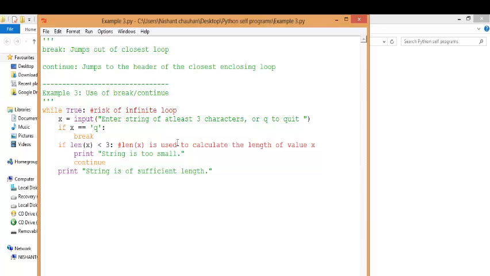In this example, we will use a while loop. The variable x is used to store a string of at least 3 characters, or q to quit the program. If x equals q, the program will exit. Or if the length of x is less than 3, string is too small is printed.